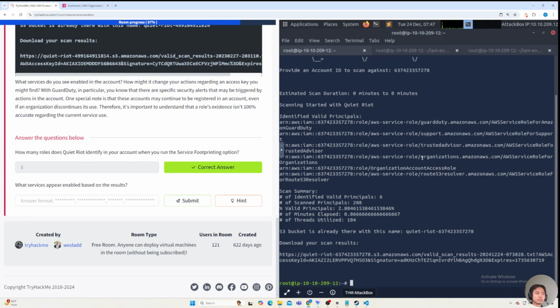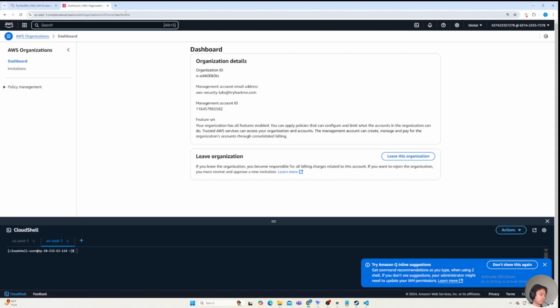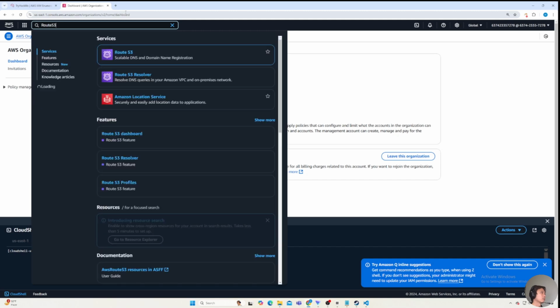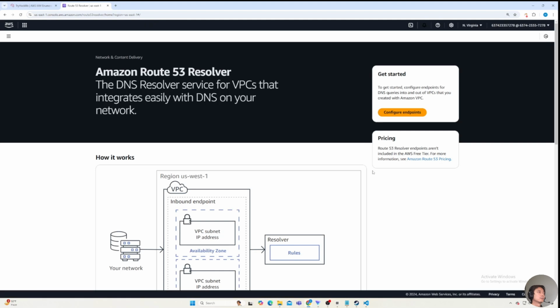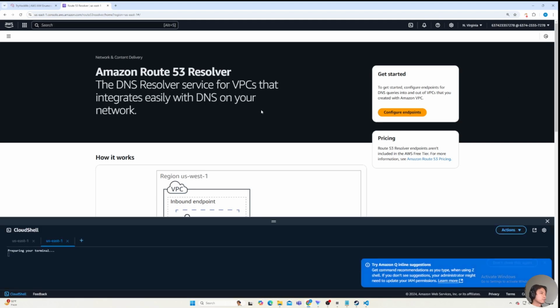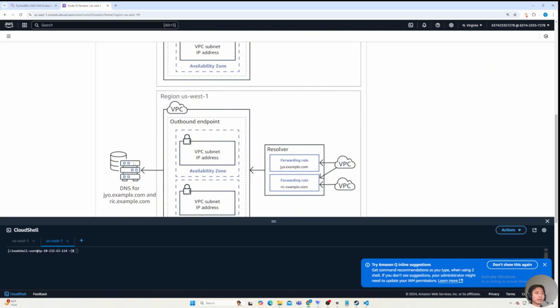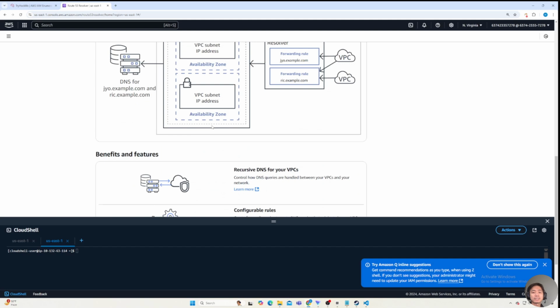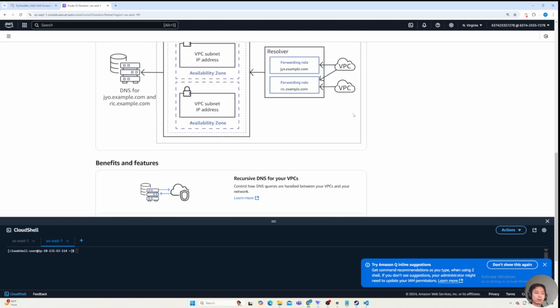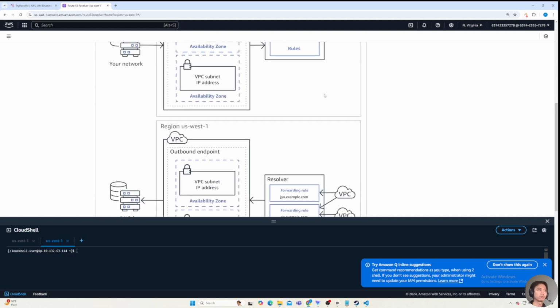Trusted Advisor, and then this one is next: Route 53 Resolver. Oh, okay. So it looks like this one hasn't been configured yet. And because this one looks the most suspicious, I would say this one is not enabled. So that's my best guess, that Route 53 Resolver wasn't enabled. It's one of the services that's not enabled.